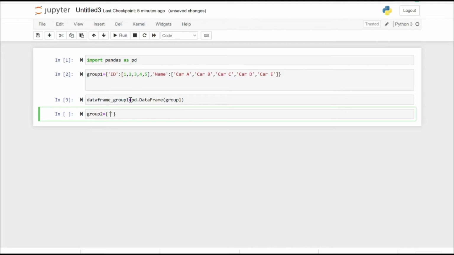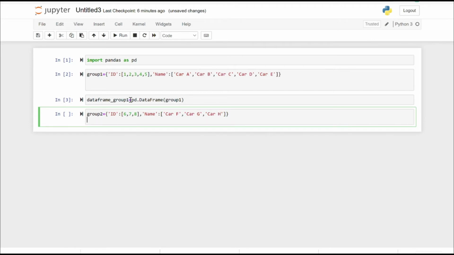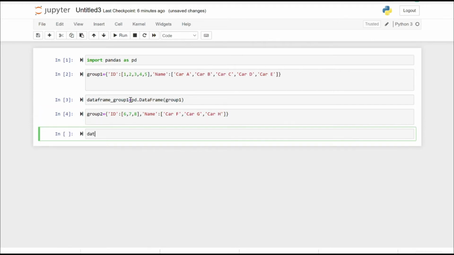Now let's create another, group 2. Let's give ID maybe a bit different from what we already have, so we can actually see how the vertical concatenation actually looks like. Let's take name as car F, car G, and H. Let's again create a data frame out of this dictionary.